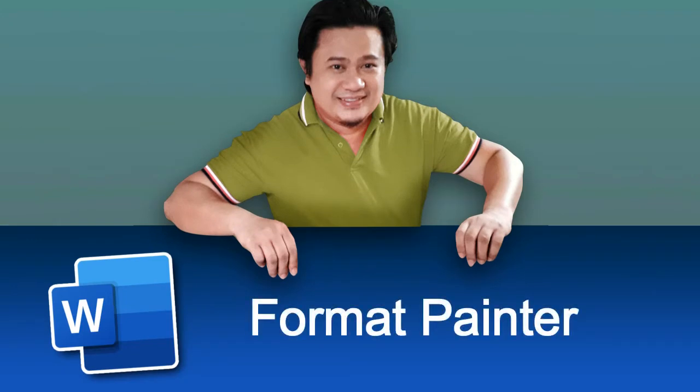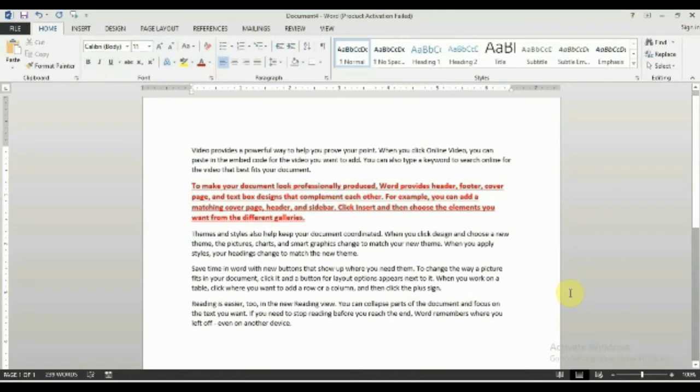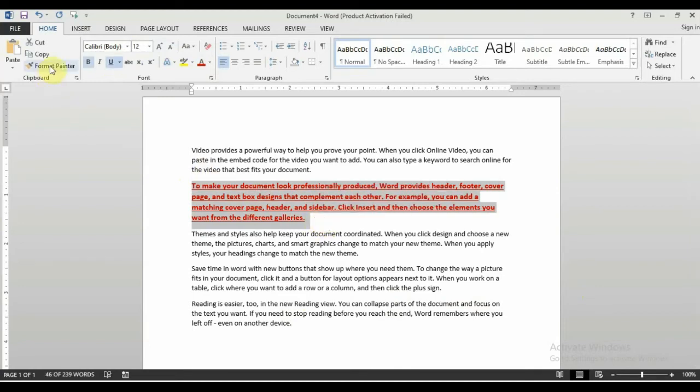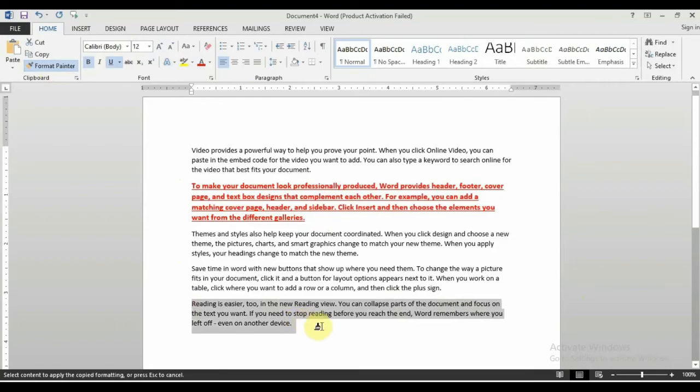Number 6. Format Painter. Format Painter is useful when you want to copy certain formatting from a part of your document and apply it to other parts. For example, you want to copy the format of this paragraph. Select it. Click Format Painter and select this paragraph and release the mouse. Instant.